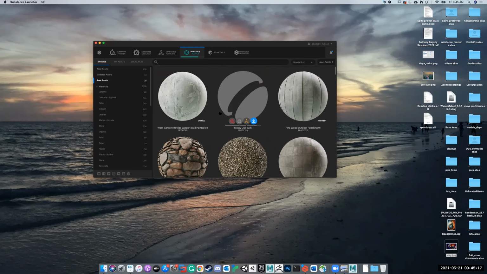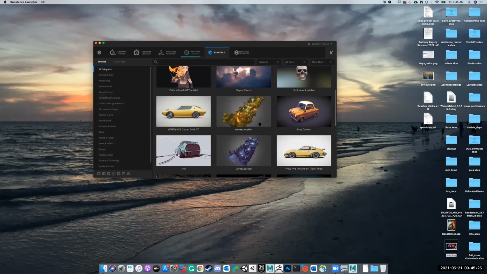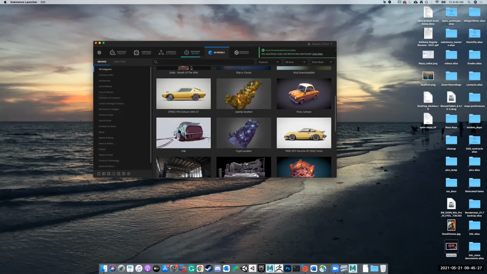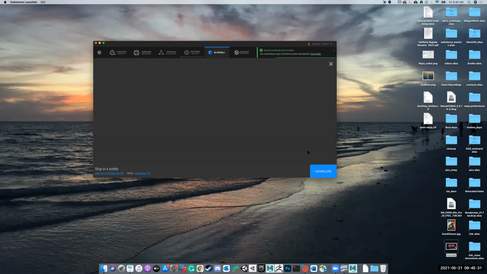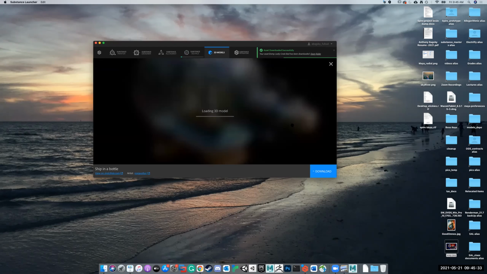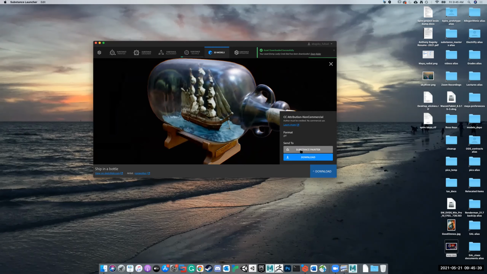I recommend checking it out. You can also go into the 3D models area, and they have an alliance with Sketchfab. So you can go in and you can look at these assets in 3D. Let's check out shipping a model. And then you can actually just download these straight into Substance Painter and kind of see how they were textured, which is really cool.